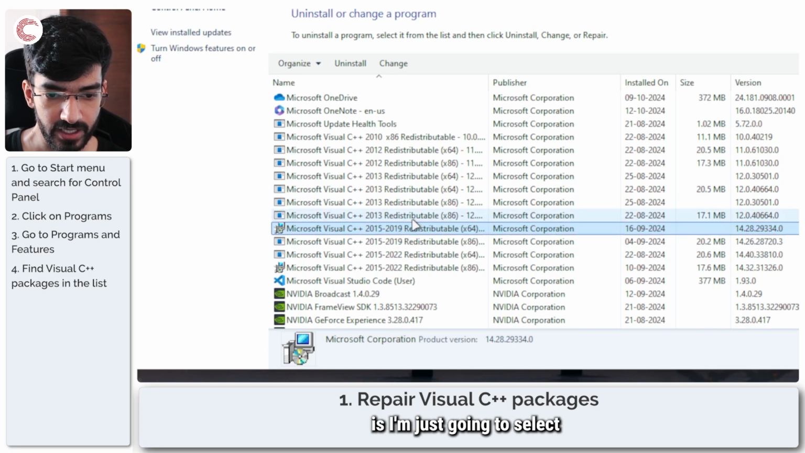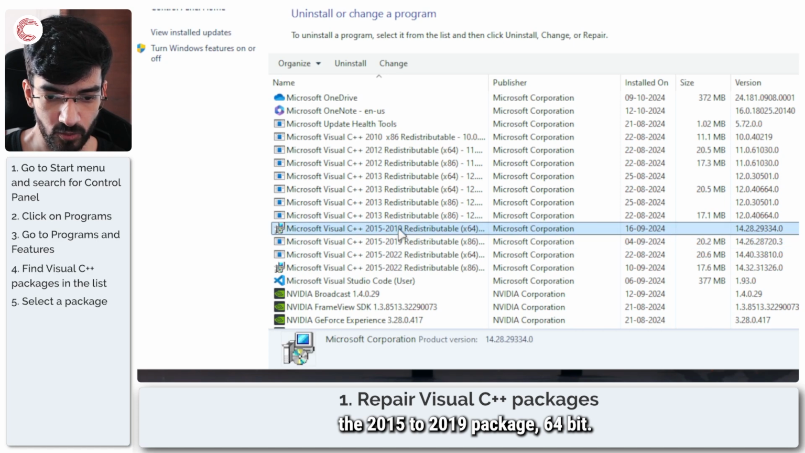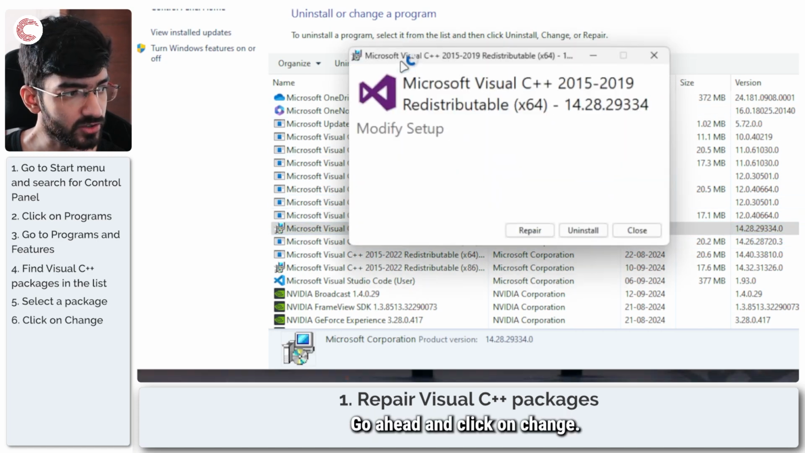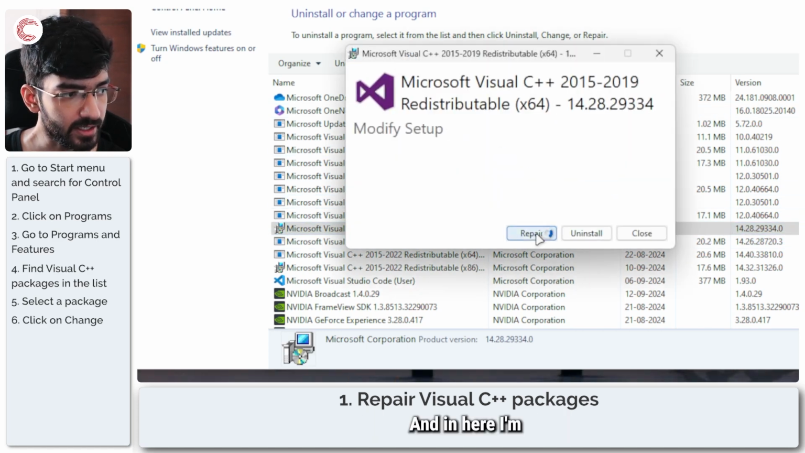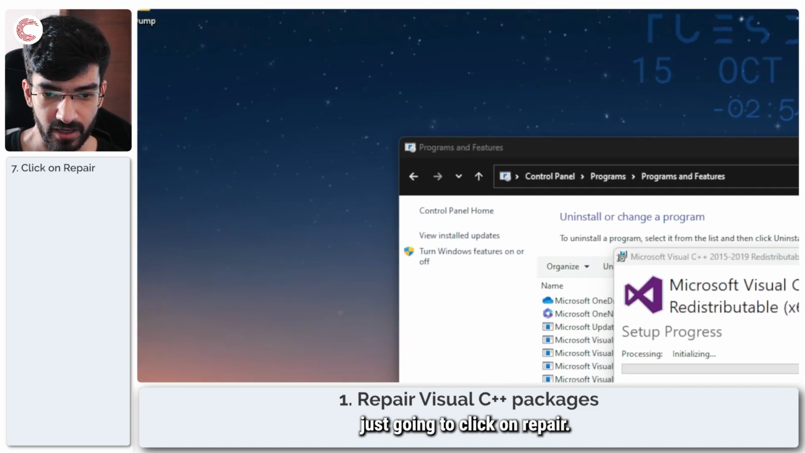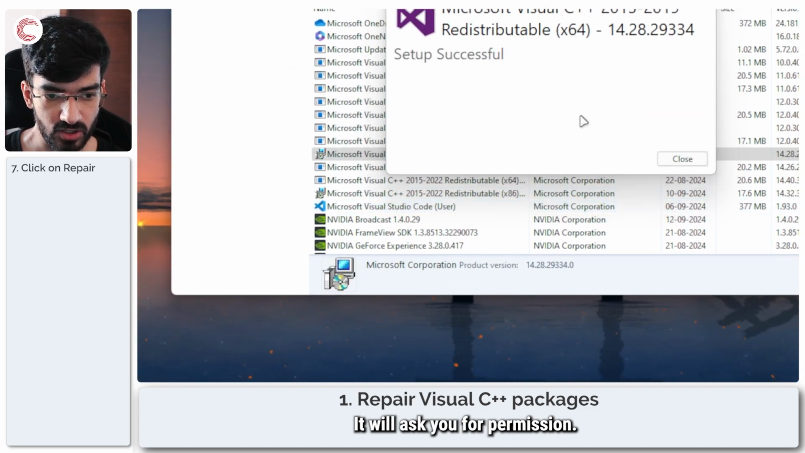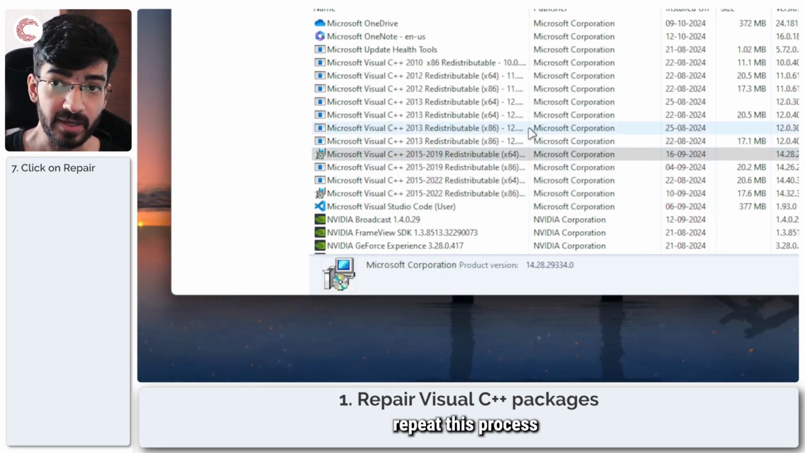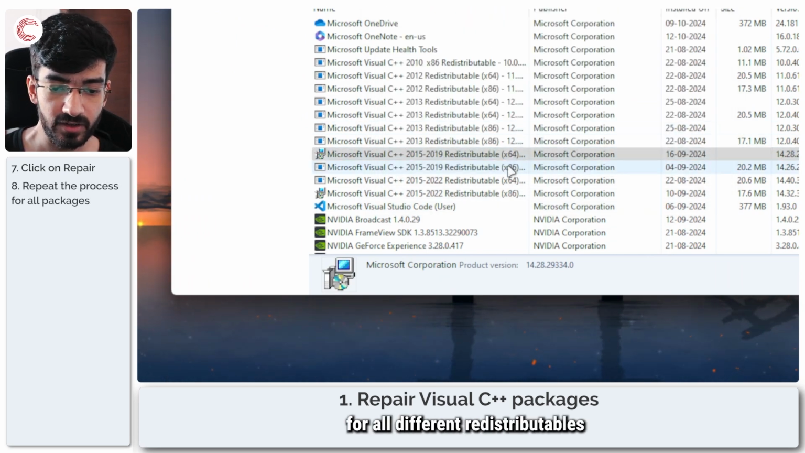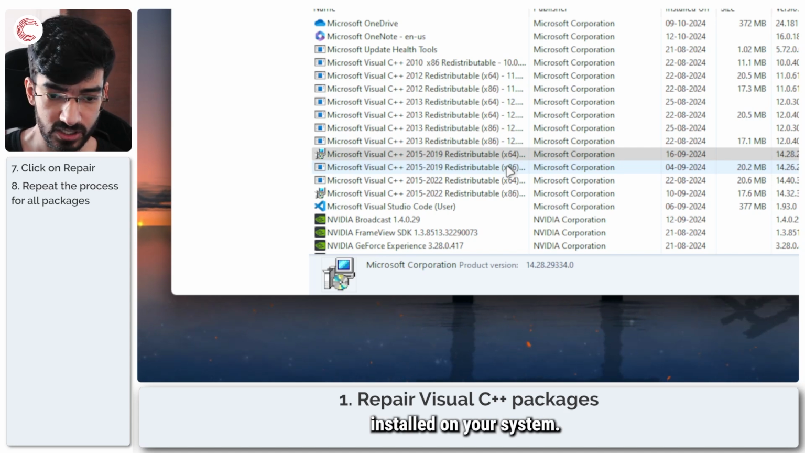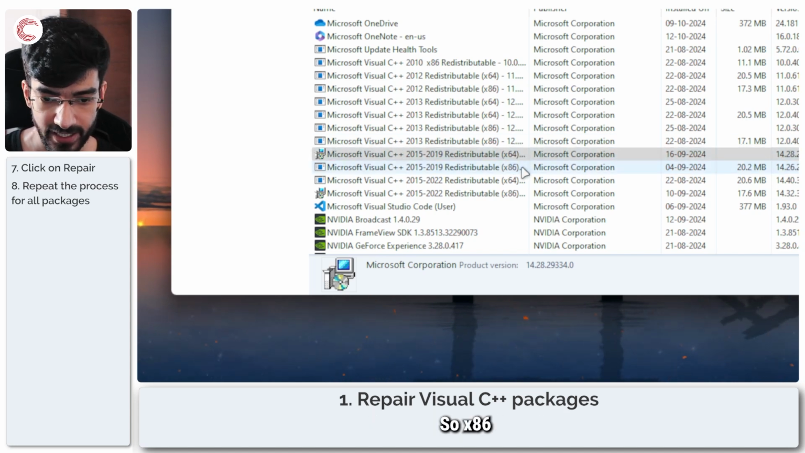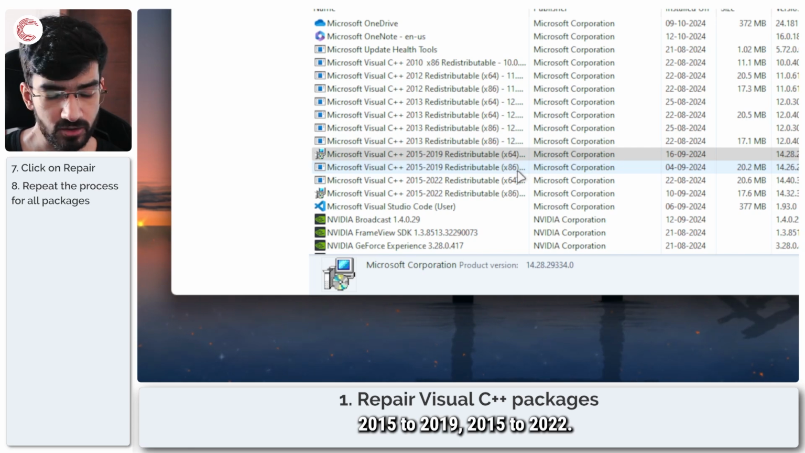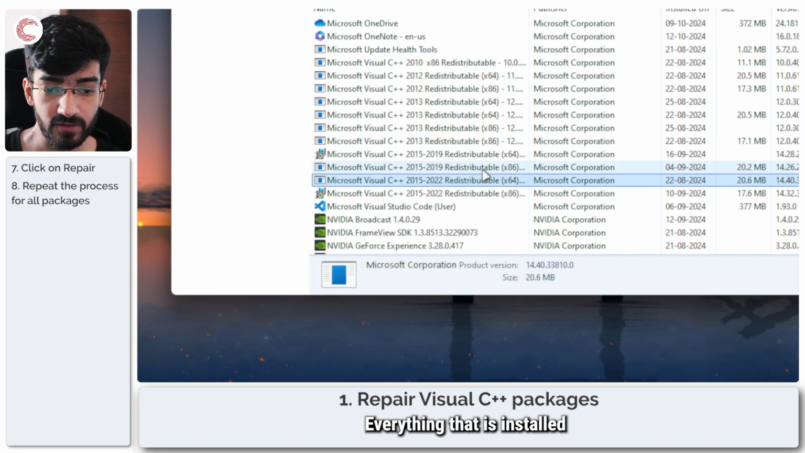What we're going to do is select the 2015 to 2019 package, 64-bit. Go ahead and click on Change. And in here, I'm just going to click on Repair. It will ask you for permission, and then the setup will be successful. Now you have to repeat this process for all the different redistributables installed on your system. So x64, x86, 2015 to 2019, 2015 to 2022, everything that is installed.